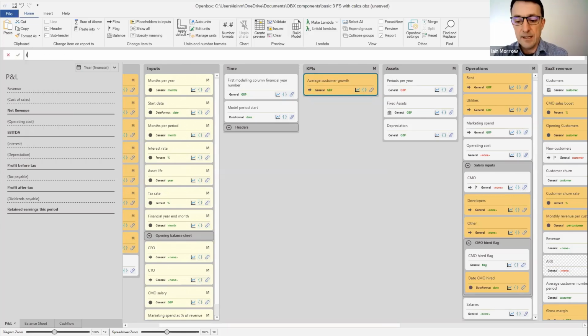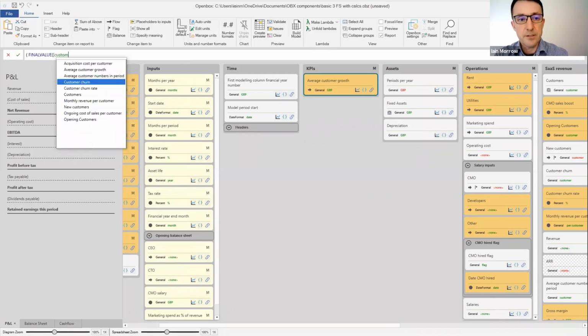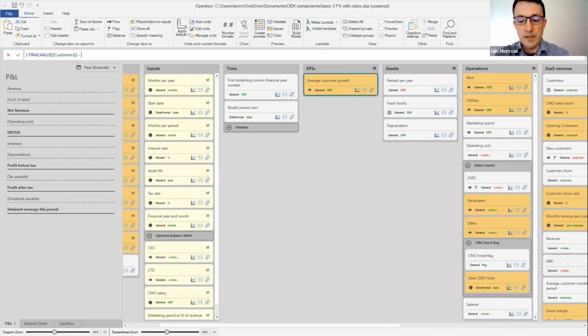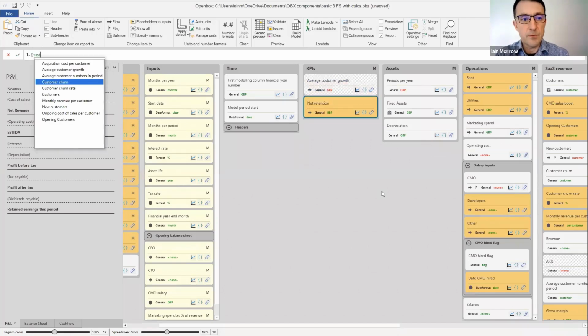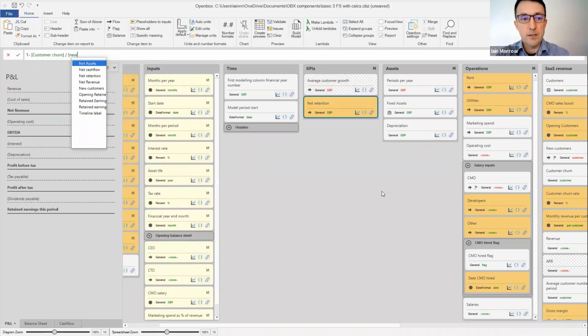Okay, and I'm going to say that is the final value of customers, minus the opening value of customers, to the power of a third, because it's a 3-year model, minus 1. I'm going to add another KPI here called net retention, which is 1 minus customer churn divided by new customers. Okay, so I put my KPIs in.